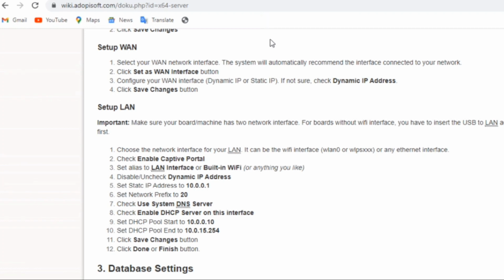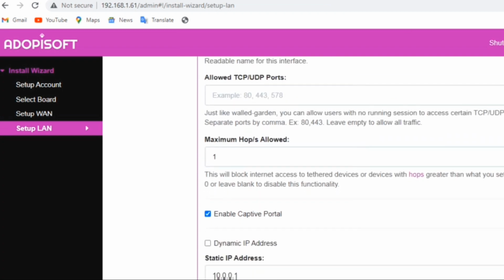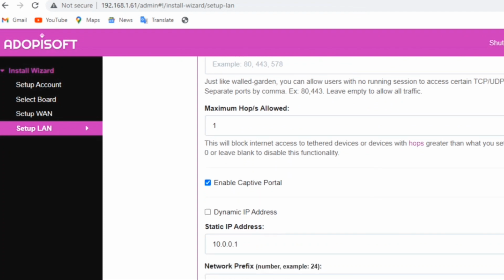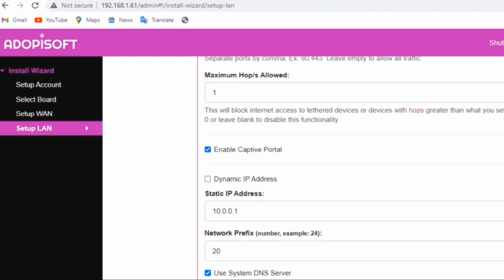So as you can see here, this is the step-by-step process on how you can set up the LAN. We already set it up on our end, but if you are confused or you don't know how to go from there, you just need to follow all of the settings in here. So the captive portal needs to be enabled. The dynamic IP address needs to be unchecked, or you don't have to check that.